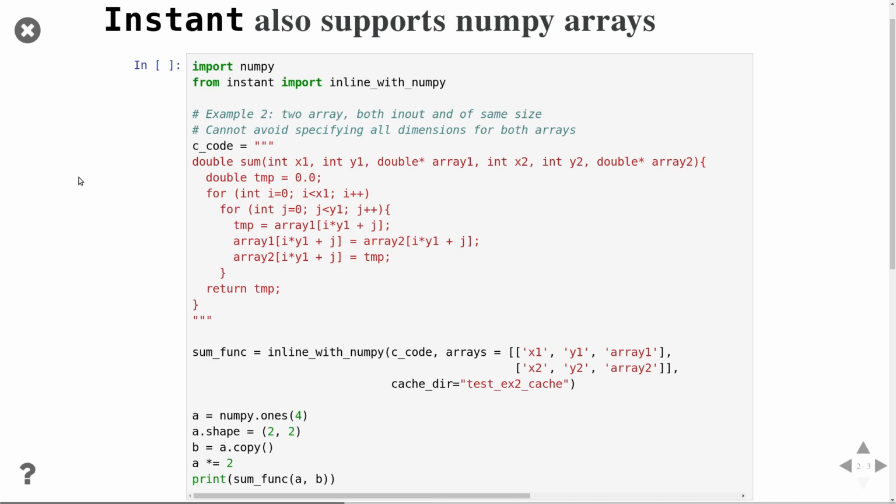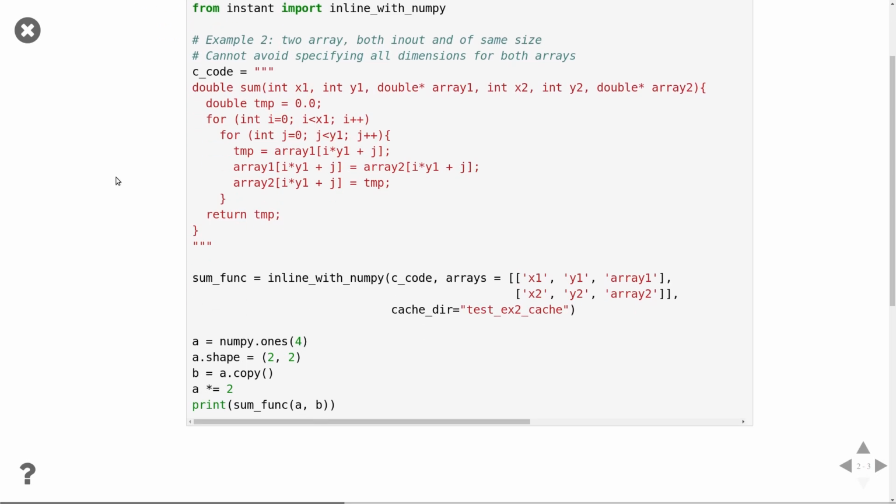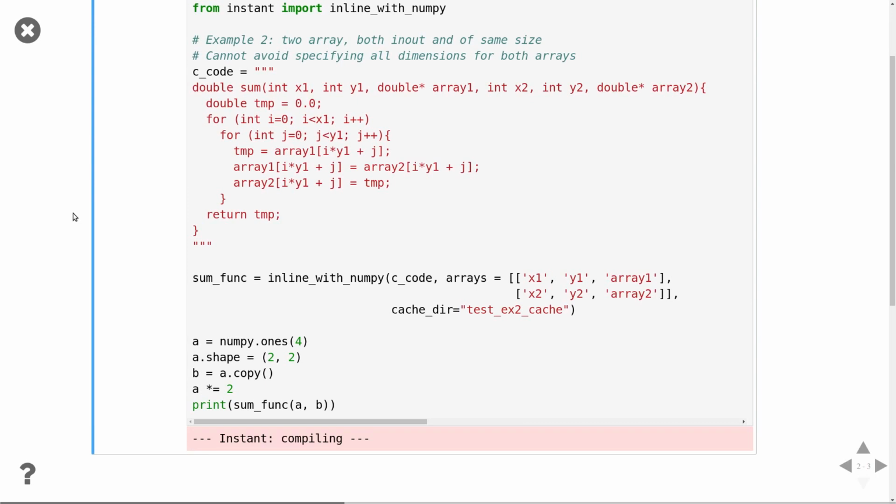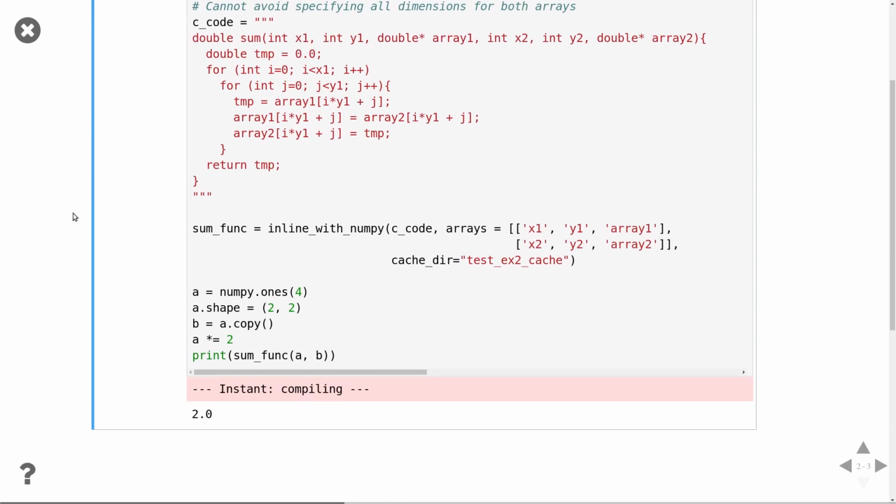After we've called this, you have this sum func. And if you look down here, this is an example usage. You use it just as if it was a normal function in Python. So we create a NumPy array, reshape it into a two-dimensional array, make a copy of it, and then just call the function. So you can see if it works. Now it needs to compile the code, and then we get our result.